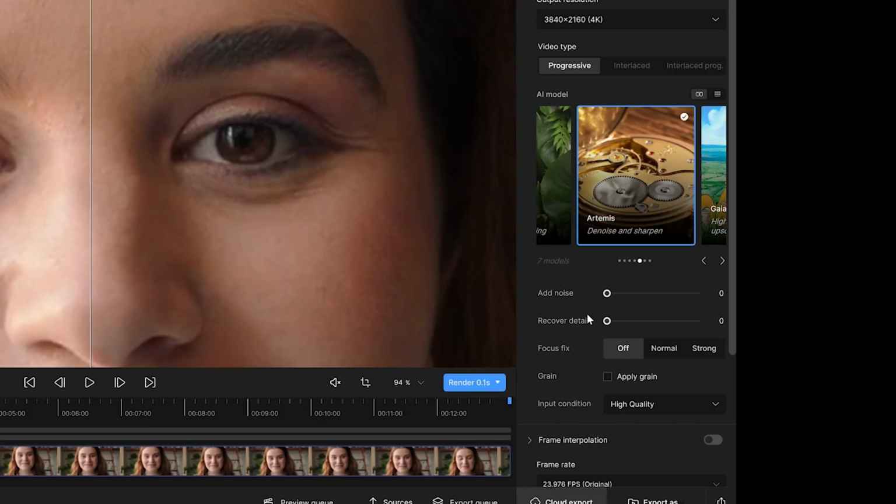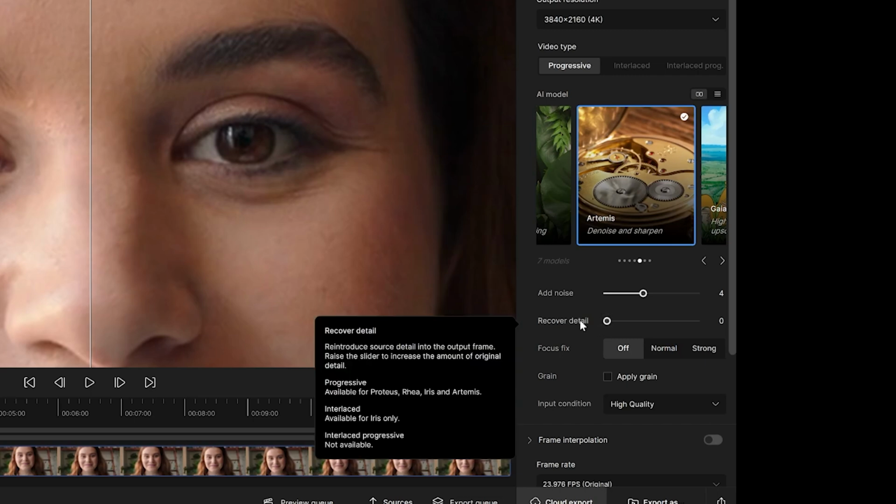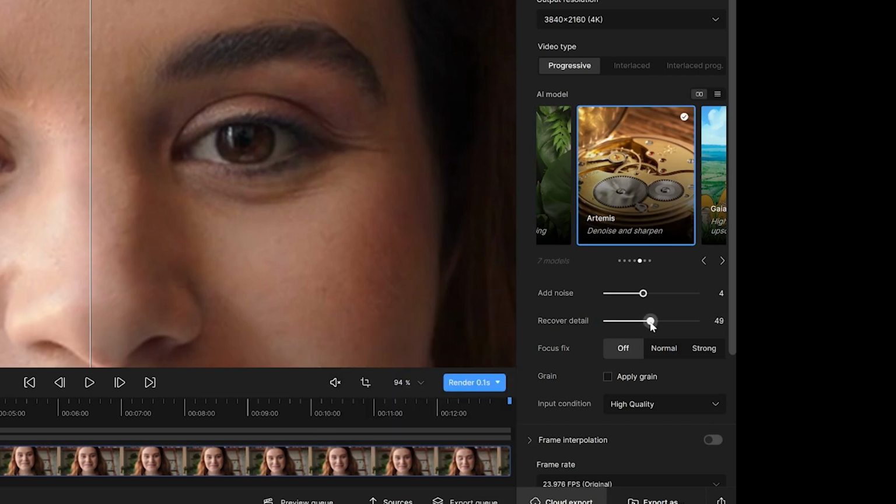There's an add grain option, which helps maintain natural looking footage. Sometimes AI enhancement can make a video look too clean, so adding a bit of grain keeps it looking realistic. Another slider is recovery detail, which helps bring back lost details from a blurred video. If a clip is slightly blurry, this setting can restore depth and sharpness without issues.